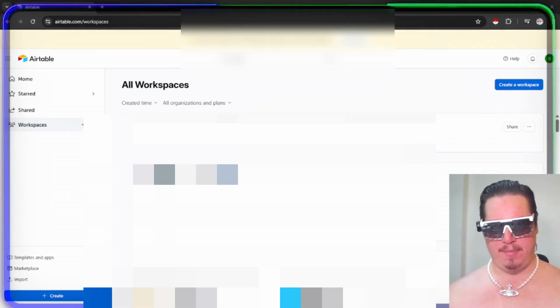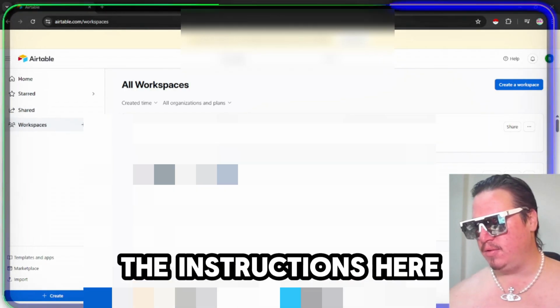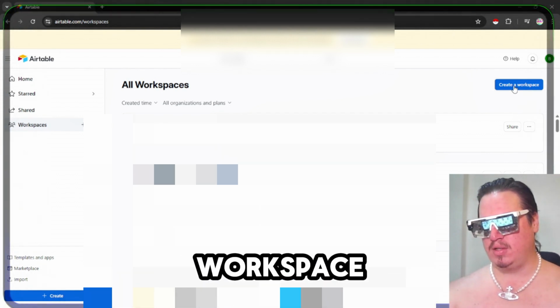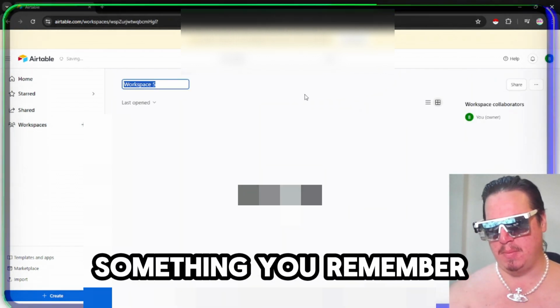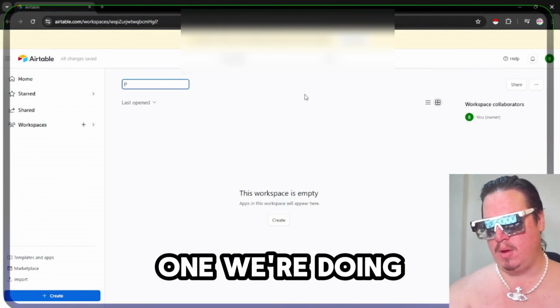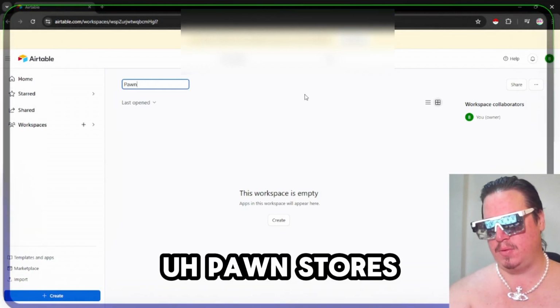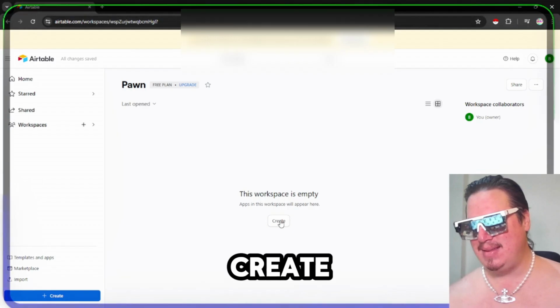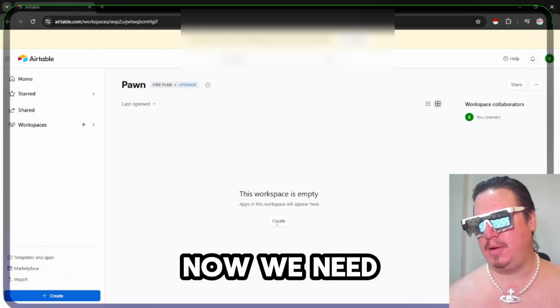It's free. It's all in the instructions here. Follow the link in the description. We're going to create a new workspace and name it something you remember. Okay, so for this one, we're doing pawn stores. All right, so I'm gonna put in pawn, and then we're going to create. It'll say your workspace is empty, and we need to create something.